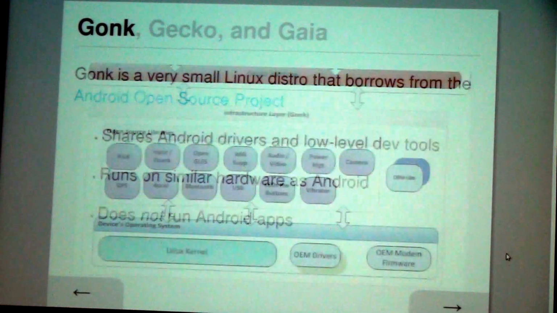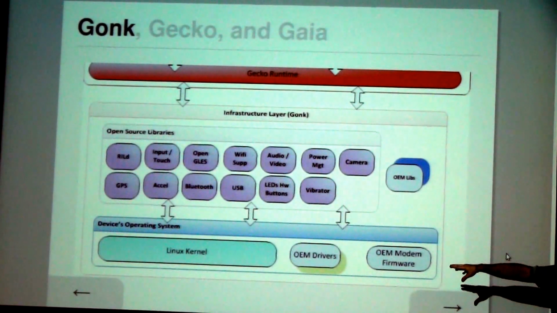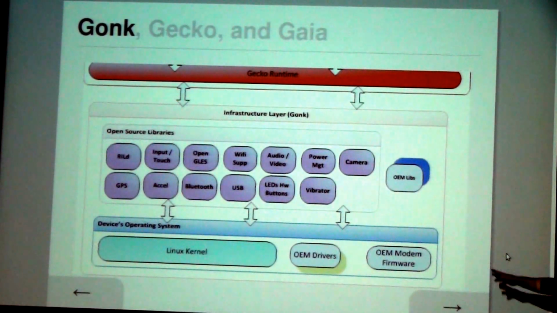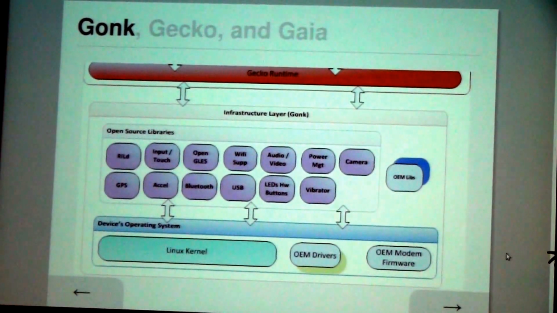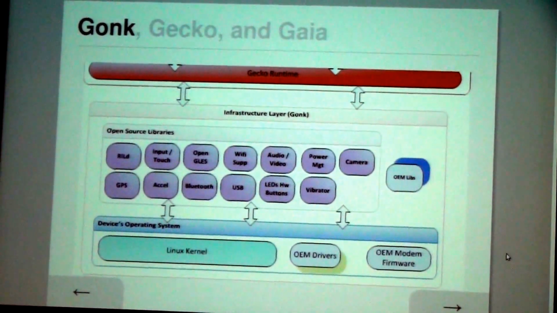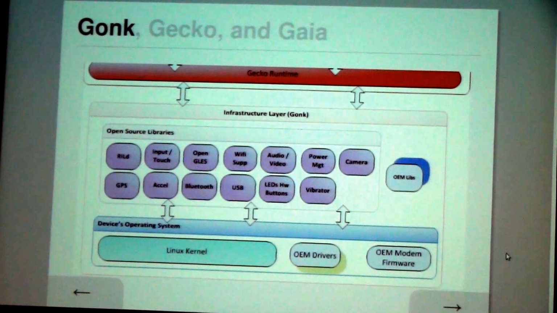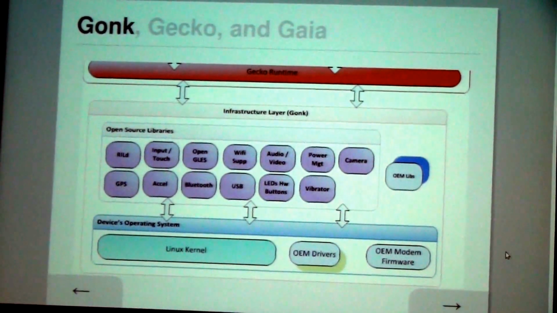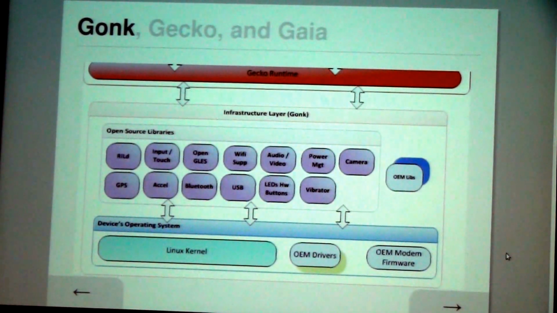And then what we do instead, okay, and this is the zoomed in part of the diagram that you may or may not be able to read now. Like I said, down there's the Linux kernel, and there's the OEM drivers that talk to things like all the buttons and lights and the radios in the phone. And then we use a lot of Android and other open source drivers to interface with the GPU in a phone, Bluetooth, accelerometer, GPS, and all that. So this is the glue between the actual hardware and Gecko.